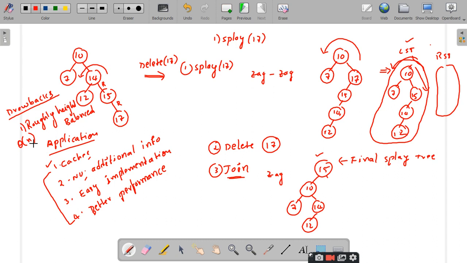But when we consider the top down approach for the deletion of an element in the splay trees, first of all you have to splay the element which you want to delete. The second step is you delete the root node, thereby you will be creating two different subtrees. One will be the left subtree and another one is the right subtree. Then the third step is the join operation, which is attaching the right subtree to the largest element of the left subtree.